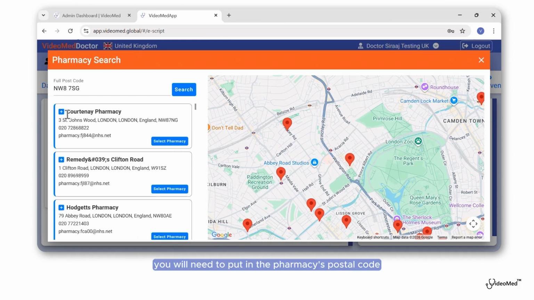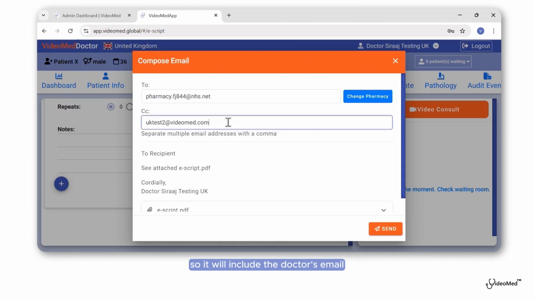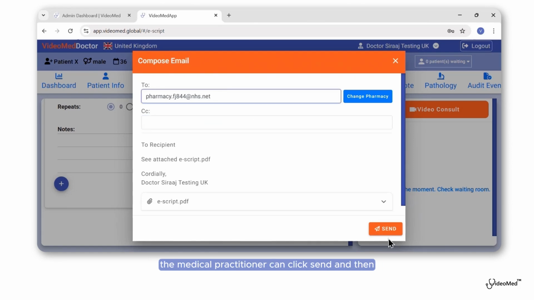pharmacy they choose, you will need to put in the pharmacy's postal code and it will pop up. So let's just choose the first one for the training video. And now you need to send the pharmacy the script. Okay, so it will include the doctor's email. You can remove that. You can also include the patient's email, and then it will send it to the chosen pharmacy. And then once you are ready, the medical practitioner can click send, and then the patient will be able to get their medication. And every single script is password protected, and it will be the patient's date of birth.